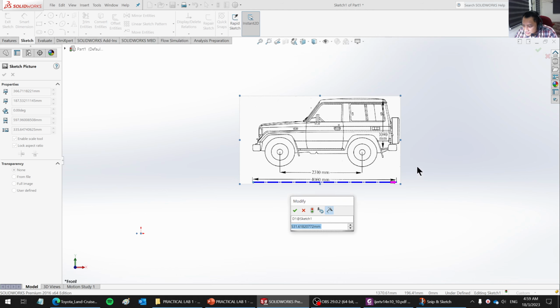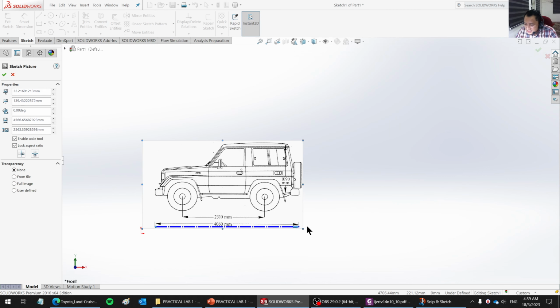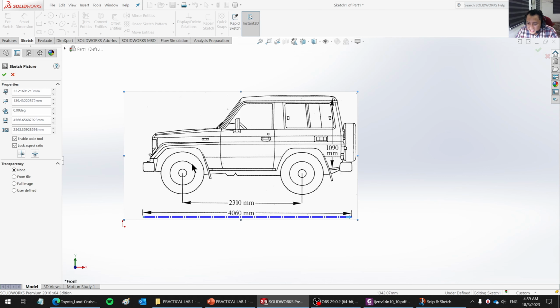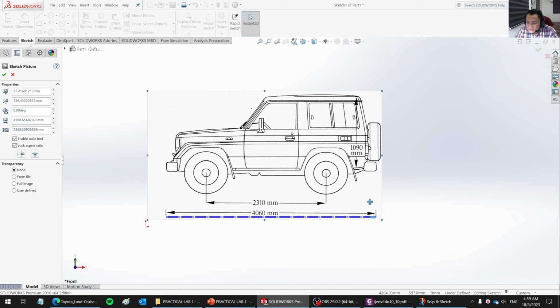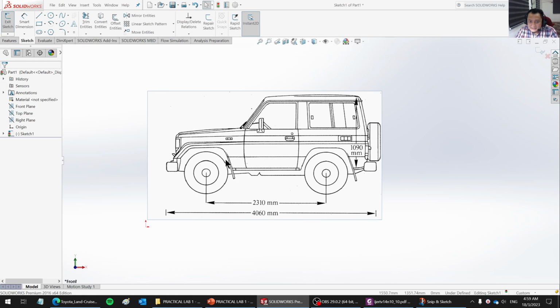So now you are going to adjust the dimension of the ruler according to the photo. So this one is 4060. So make sure you key in 4060. So this will be the distance. So right now, if I were to sketch anything, it will follow 4060 mm, the size. So I'm going to click on OK.